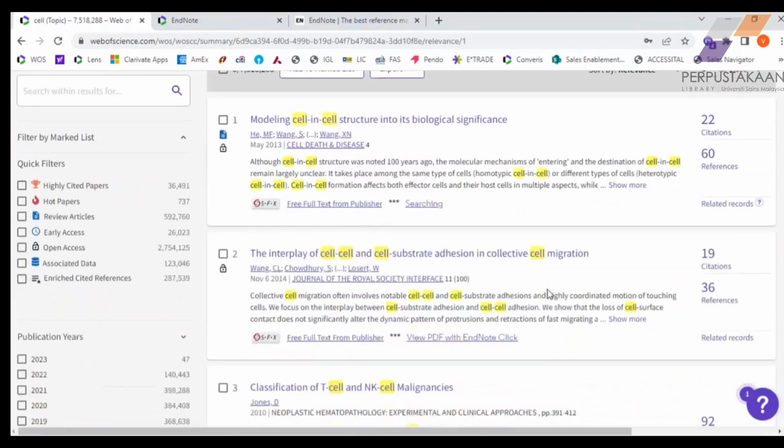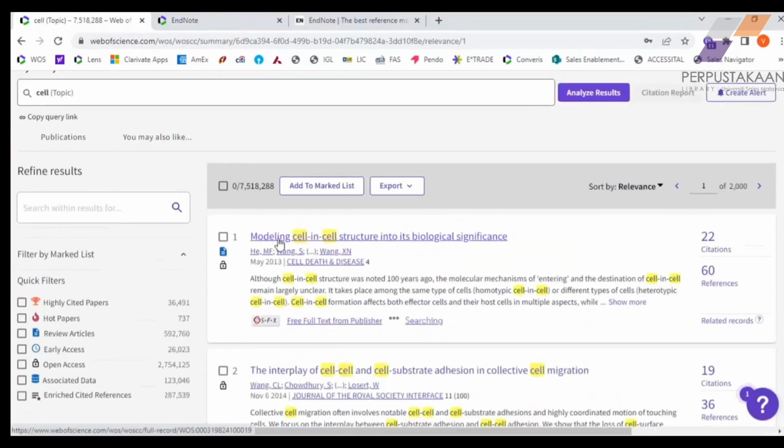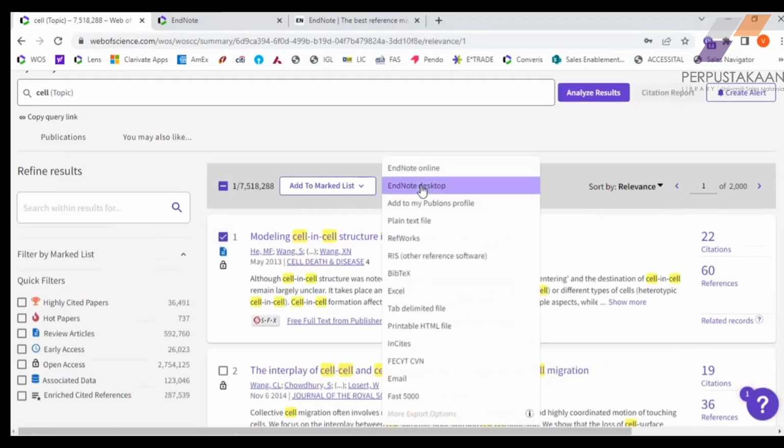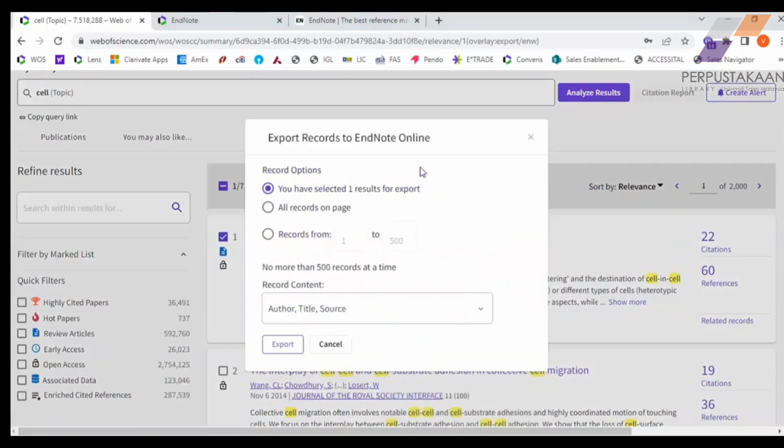Now, whatever information that you like, for example, if I like this particular paper on cell, I can just select this paper like this from Web of Science, and here we see the export option, right? So you go to the export option, you click on this, and look at the first two options. We have EndNote Online and EndNote Desktop. Please click on EndNote Online. Okay, so let me click on EndNote Online for you.